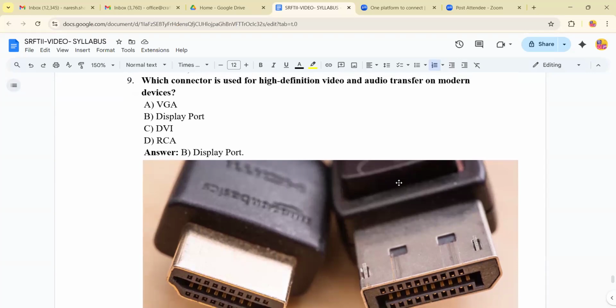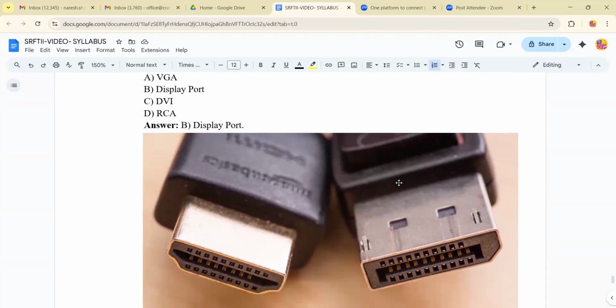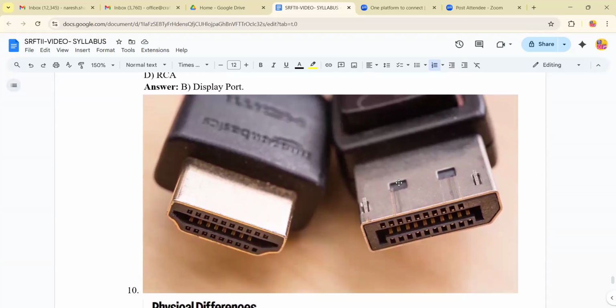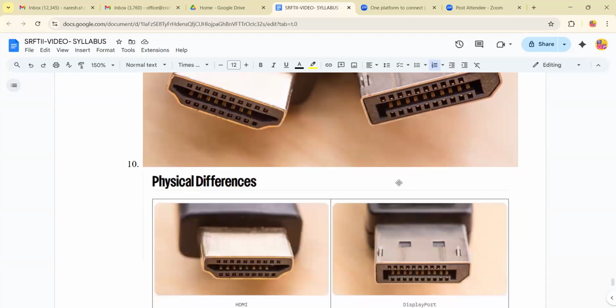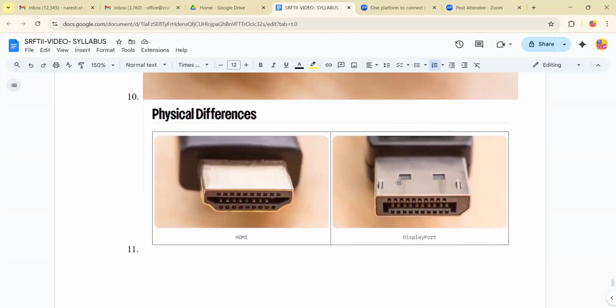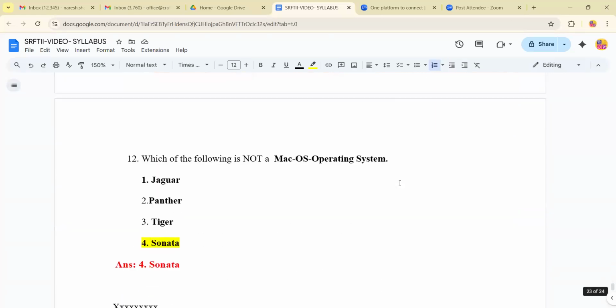Which connector is used for high definition video and audio transfer in modern devices? VGA, DisplayPort, DVI, and RCA. So if you look at these, the answer is DisplayPort. If I ask you which among these two is a DisplayPort, you may not be able to identify unless you really have the idea. So the correct answer is here. HDMI is symmetrical from both sides, and DisplayPort is not a symmetrical one. Such kind of tricky question.